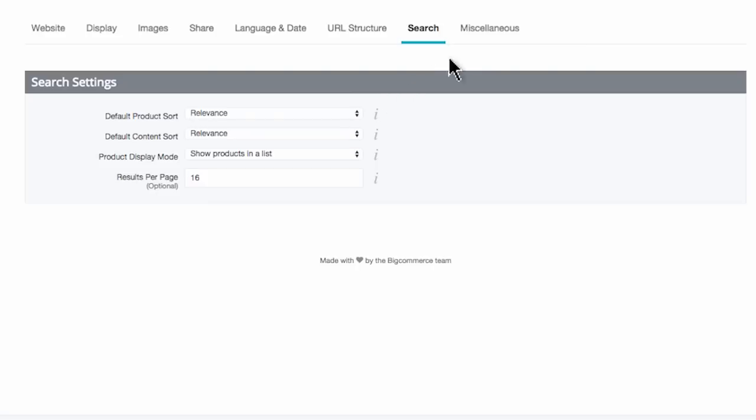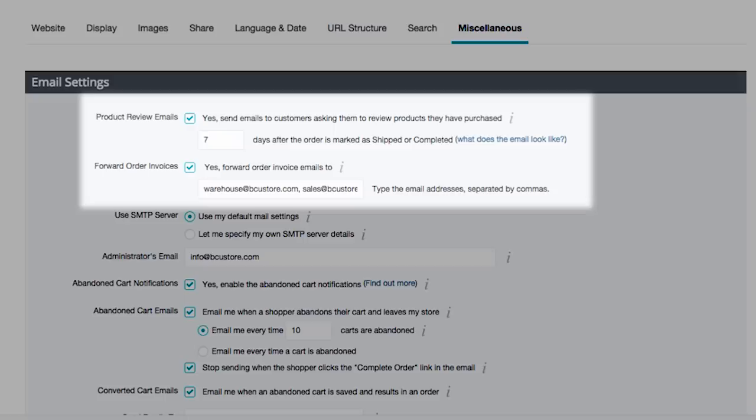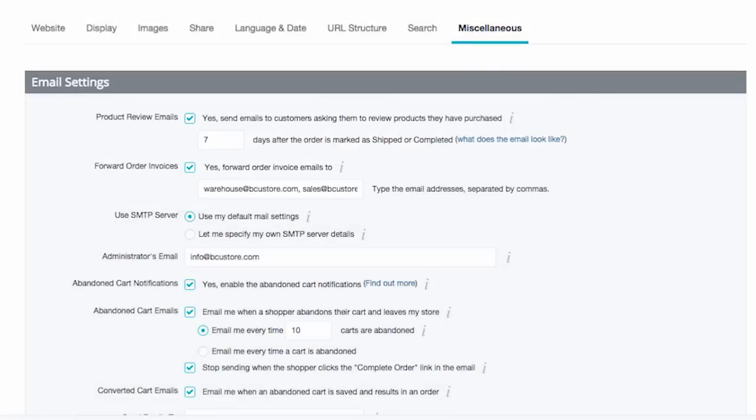The very last tab in your store settings is the Miscellaneous tab. Here, you'll find great settings such as product review email frequency and forward order invoices. The forward order invoice option allows you to send a copy of each order's invoice to anyone you'd like. This is great to send each order to a fulfillment center or warehouse manager, or even to yourself, so you can see exactly what your customer sees.